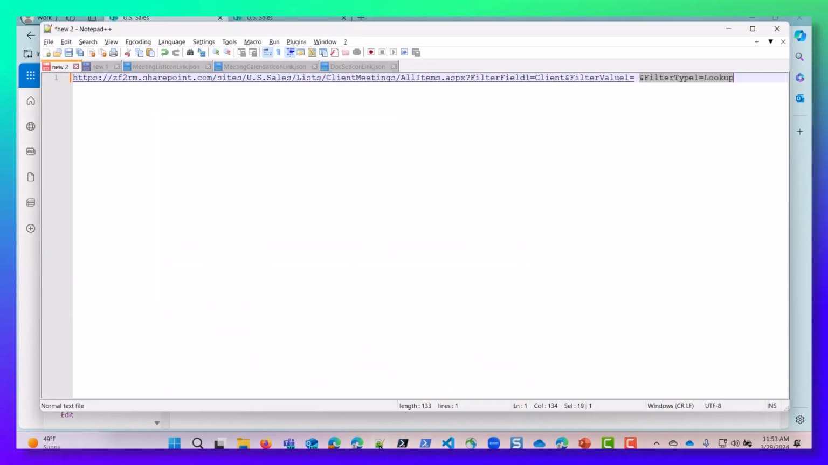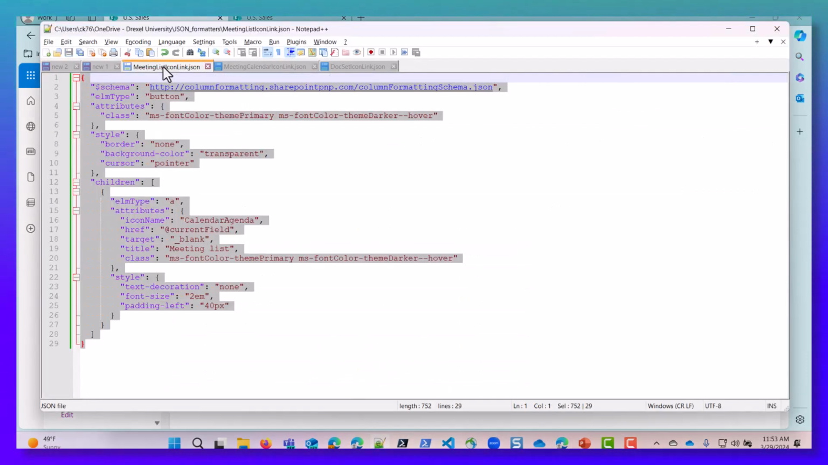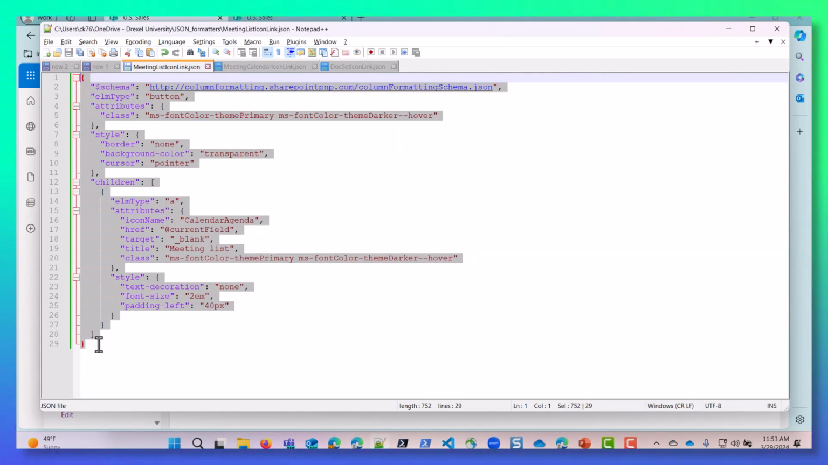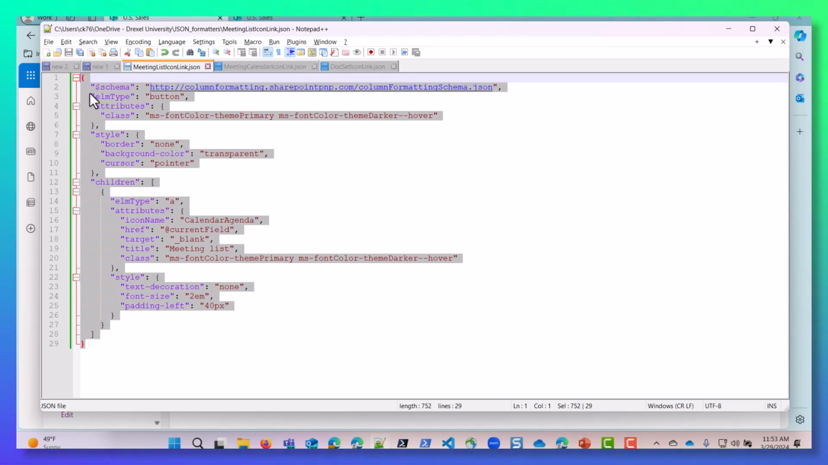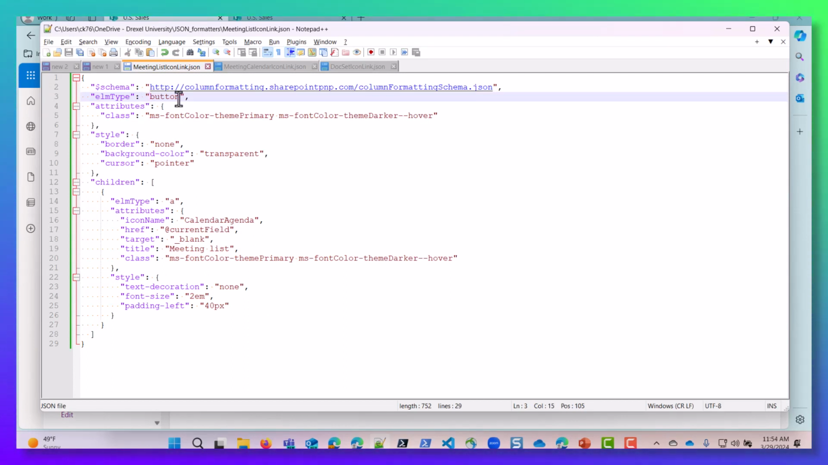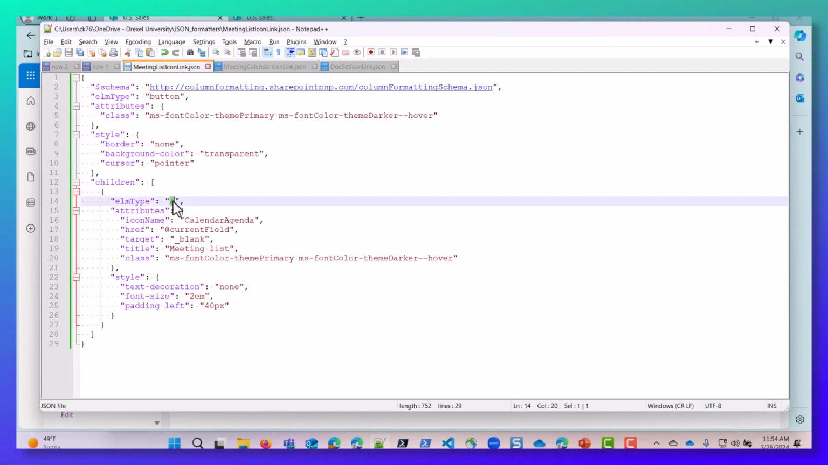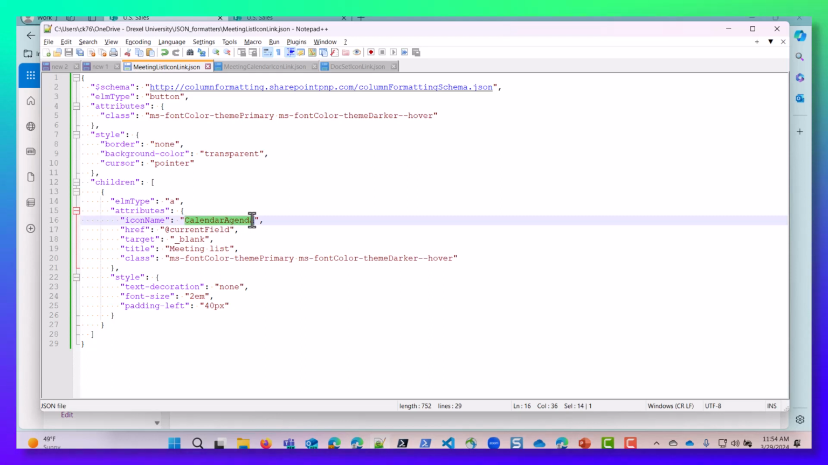And I'm going to do that. I actually already have the JSON put together here. This is a very simple bit of JSON code. I'll include it in the description of the video. But basically what we're doing is we're creating a button element in that column. And within that button, we are creating a hyperlink or an anchor tag, anchor element, I guess. And then within that, we're using an icon name, a Fluent icon name called CalendarAgenda.